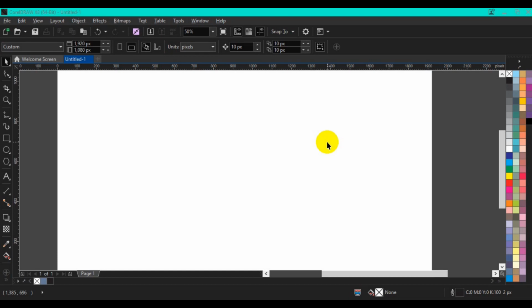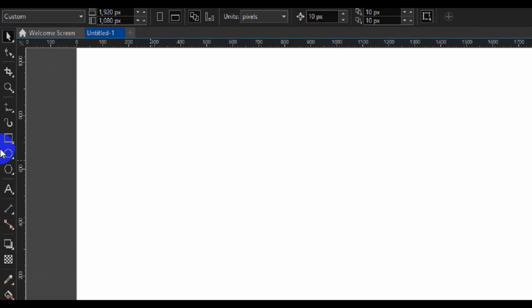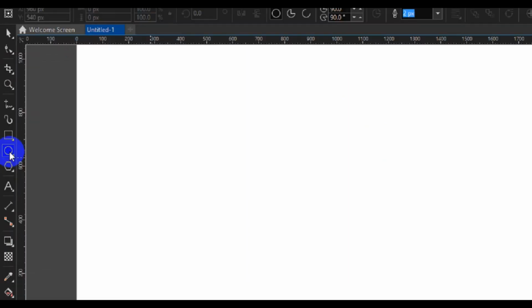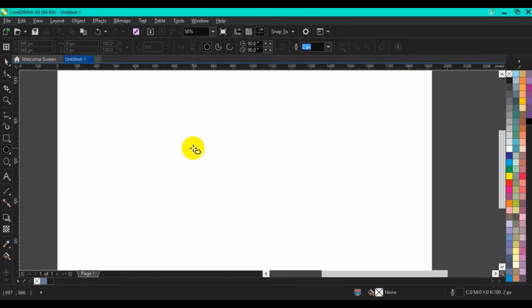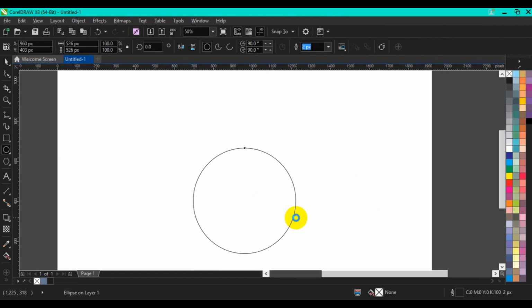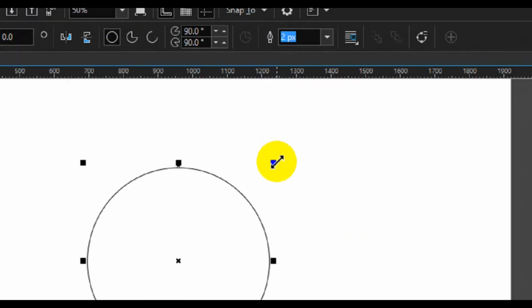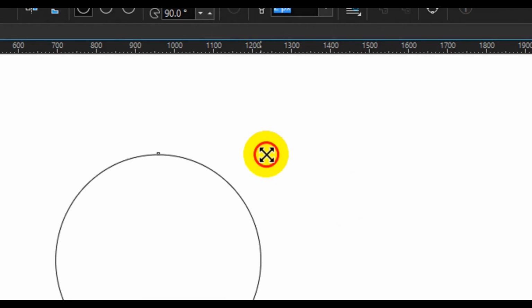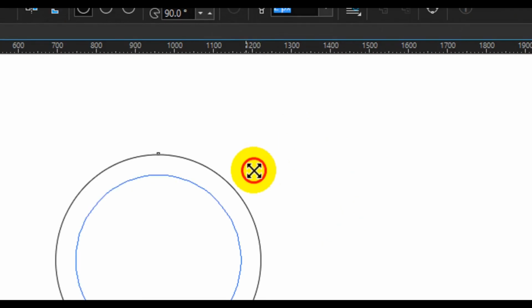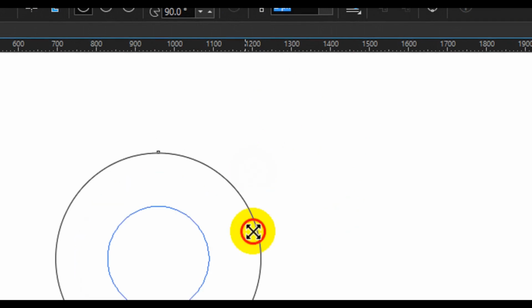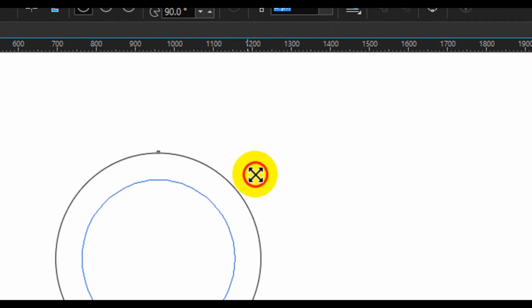So let's get the tutorial started. First, I'll go to my toolbar and select my circle. And I'll come to the Corel work area to make my perfect circle. Then I'll press P to centralize. Now come to the edge of the circle at this point and press Shift key and drag in. I'll place with my right click.